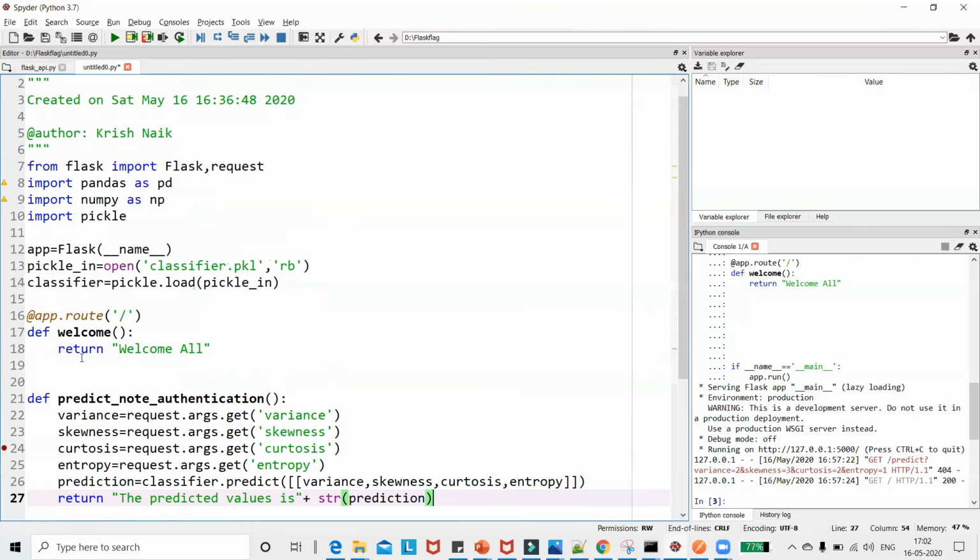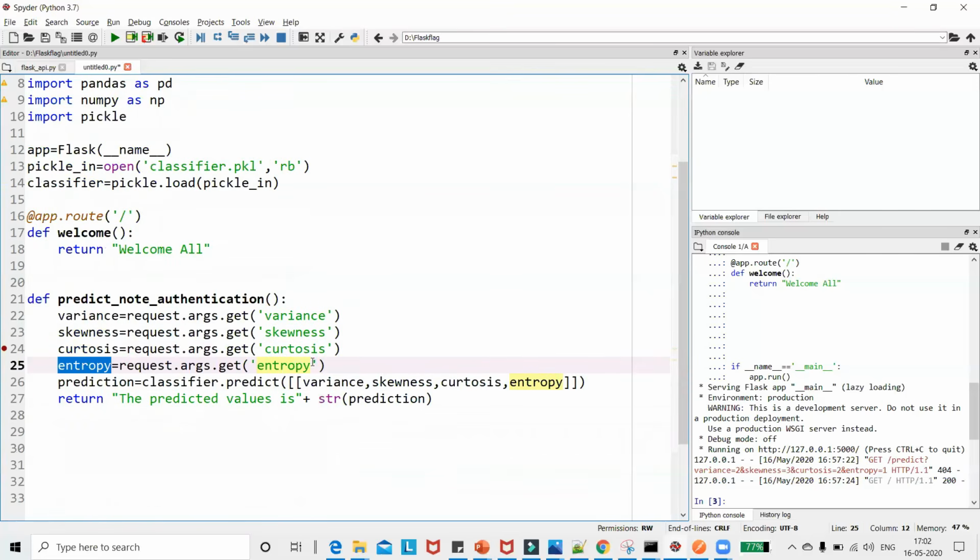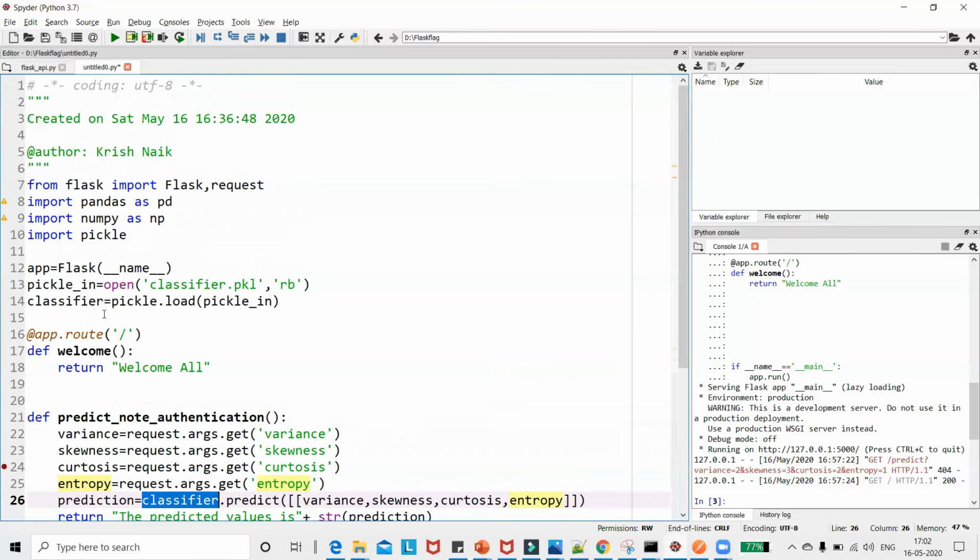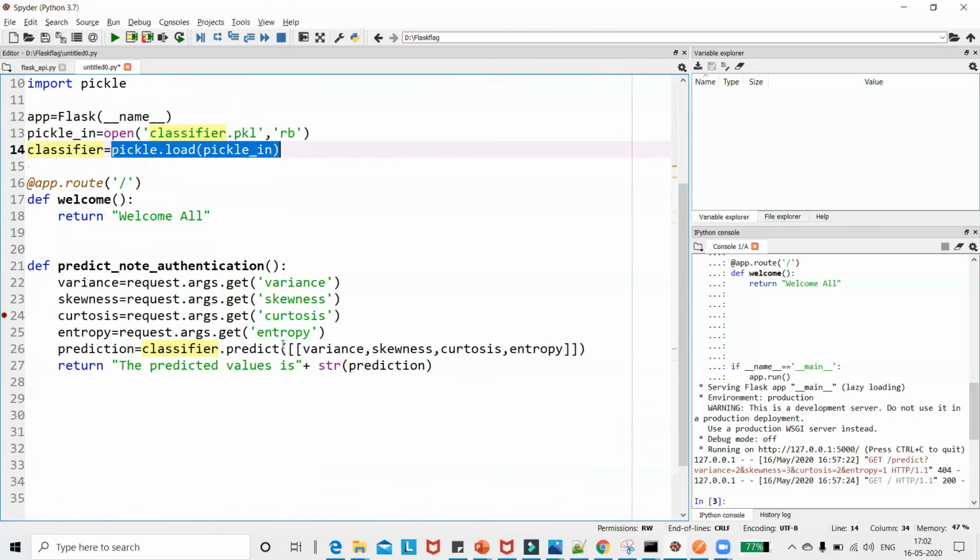What I am doing in this function is taking the variance value. I'll show you where this value will be coming from. The skewness value, kurtosis value, entropy value, right? And all these are my input features. Once I pass all these input features to my model, which is my classifier loaded over here, this classifier is going to do the prediction and return it.